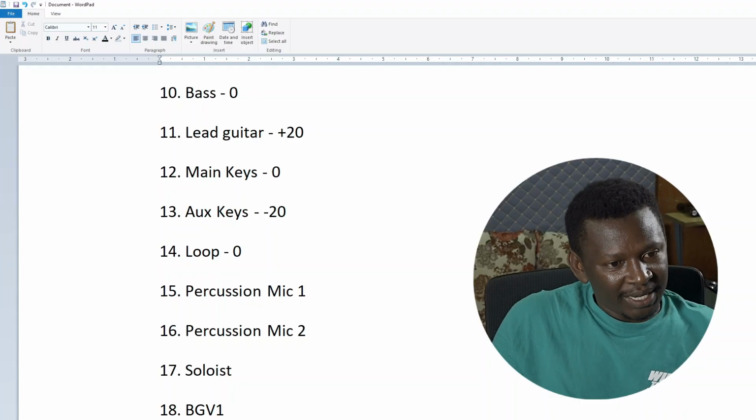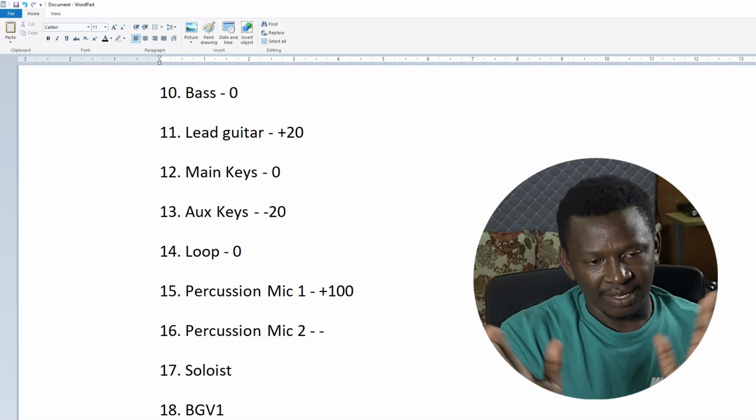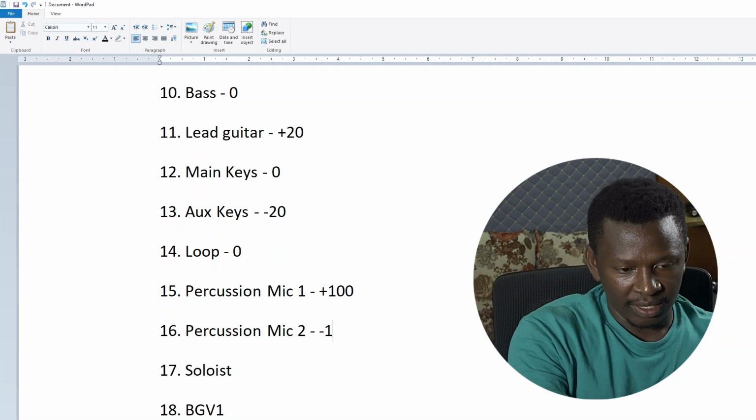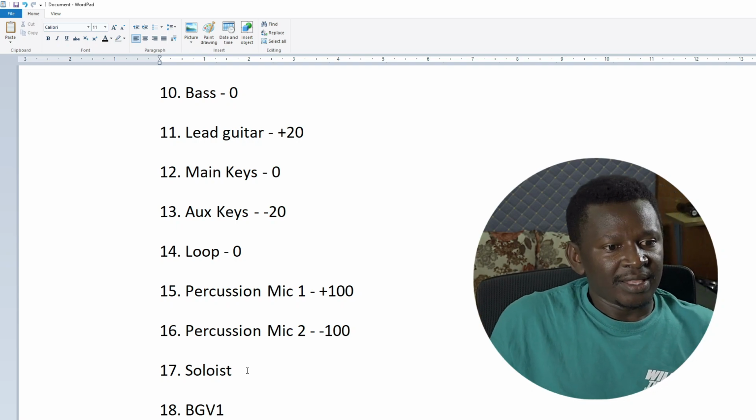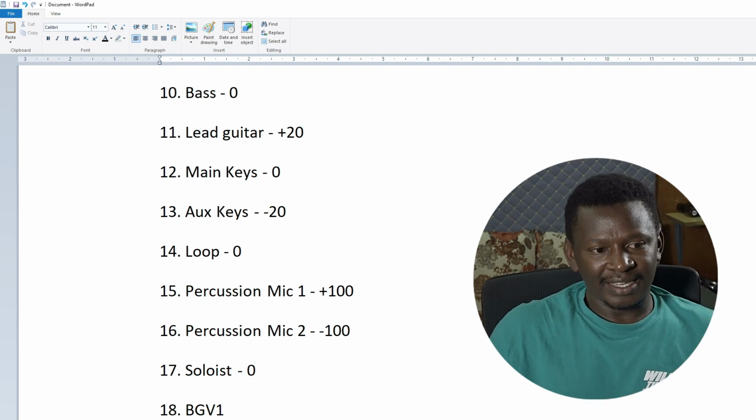Then percussion mic 1, of course, it's extreme right. Mic 1 for the percussion is extreme right. Then mic 2, it's extreme left. Yeah, are we together? Then the soloist, of course, we cannot bargain. This is always at the center.